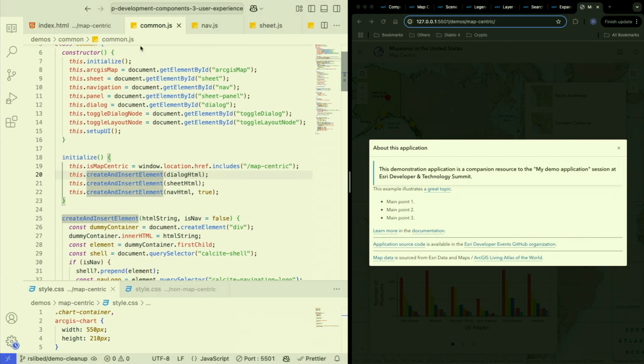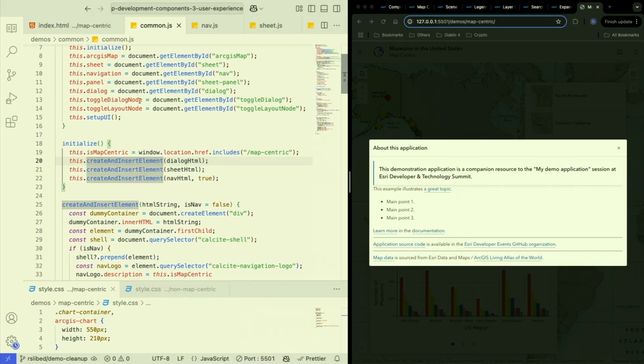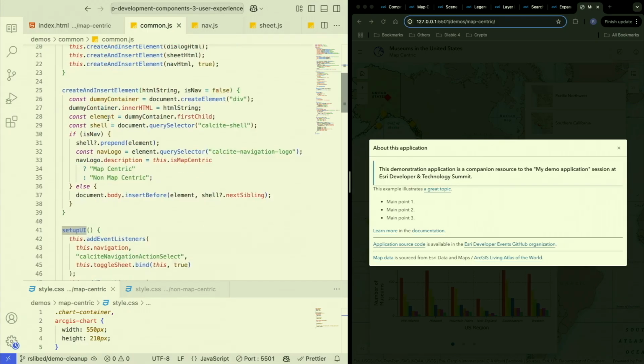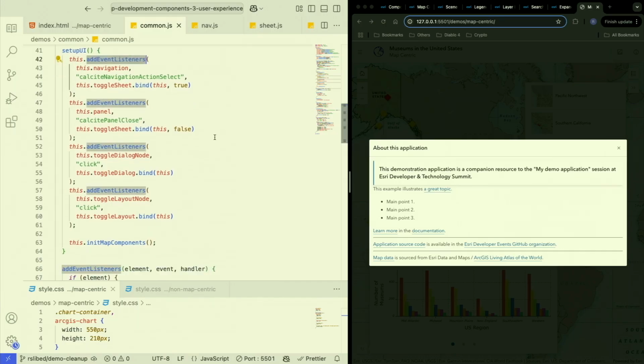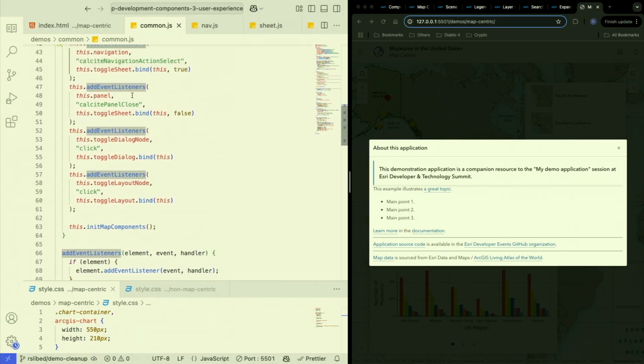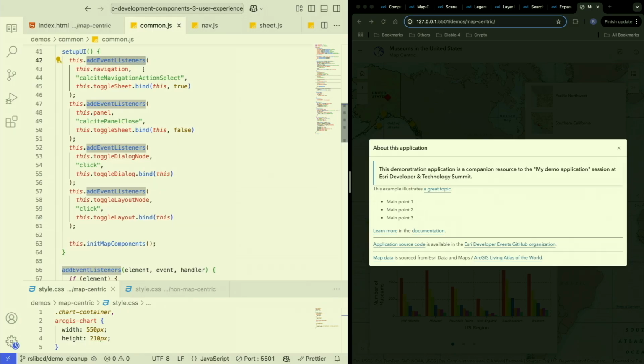So after I initialize, I'm getting some references to the different DOM nodes. So that would be the map, the sheet, the nav, etc. And also the nodes or the buttons to toggle on, like the dialog and toggling the layout. So once I have references to the node, I'm going to be setting up the UI. And the UI is just setting up some event listeners here. I have a method in my common.js file to add event listeners. And this is just simply passing in references to the nodes, the event name, and the callback methods. So I'm toggling the sheets and the layout and the dialog by using these different event names.